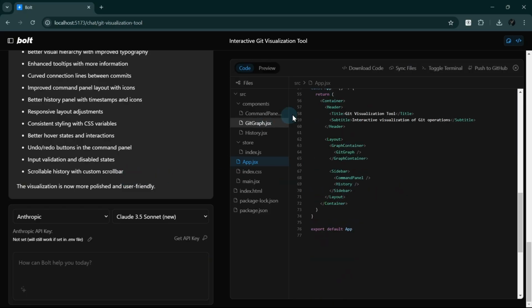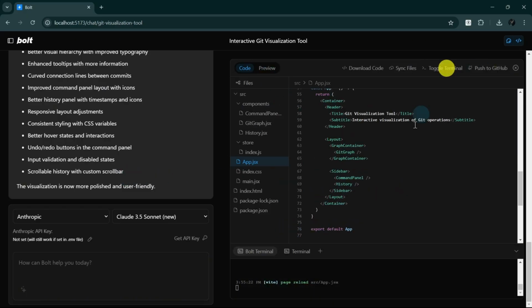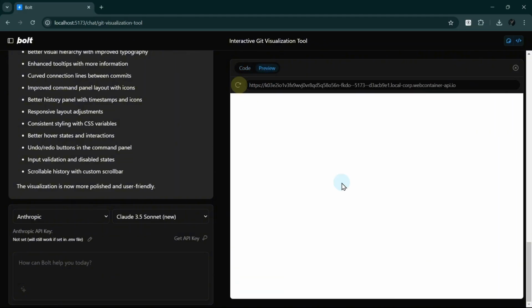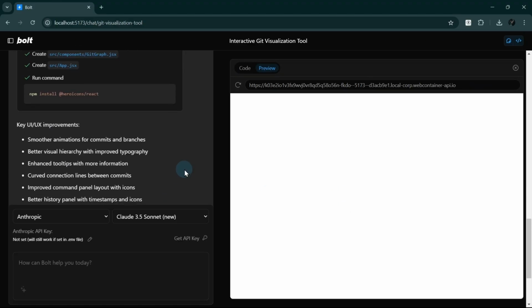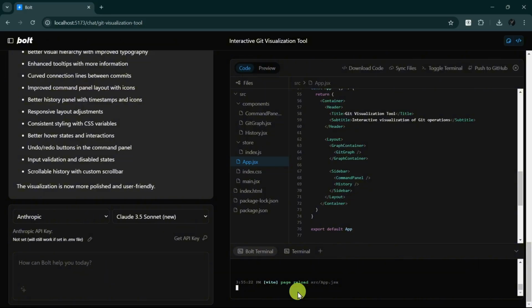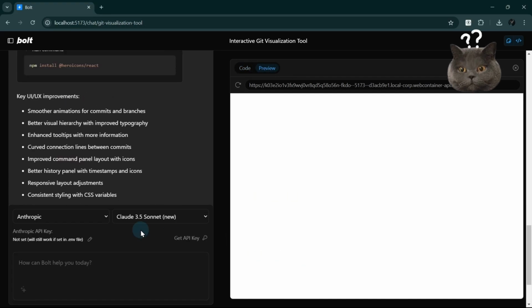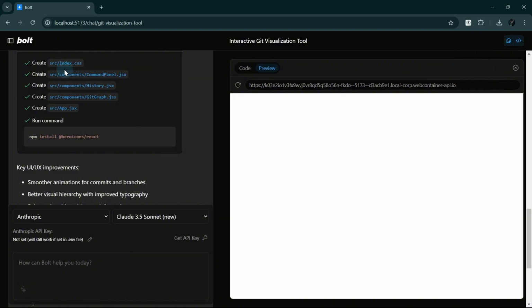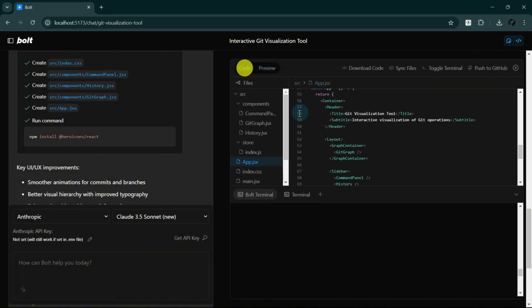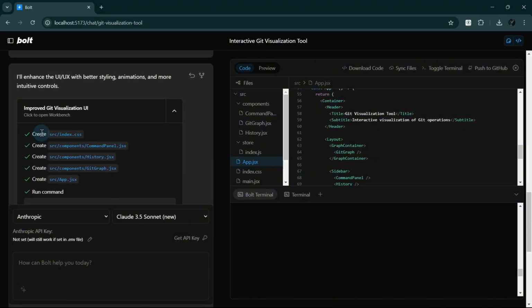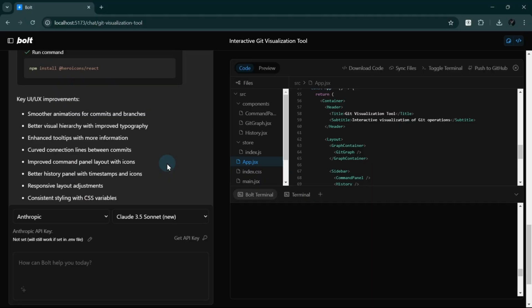So looks like it's done. Let me toggle the terminal, so it reloaded the page. Let me go to the preview, refresh. Let me rerun it again. It created several files here, although they existed before, I think. We can see here that it says create, but it already exists. So maybe it meant update.